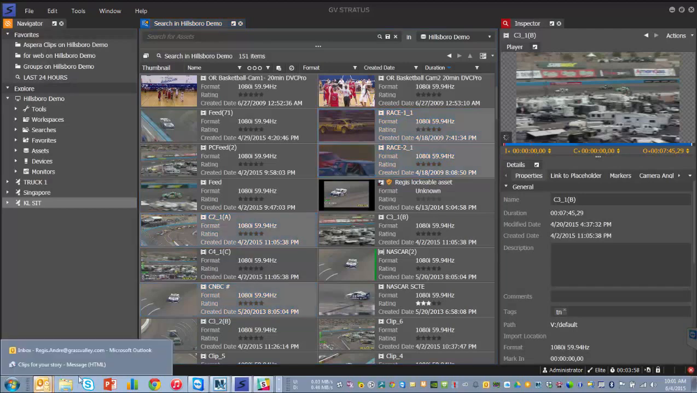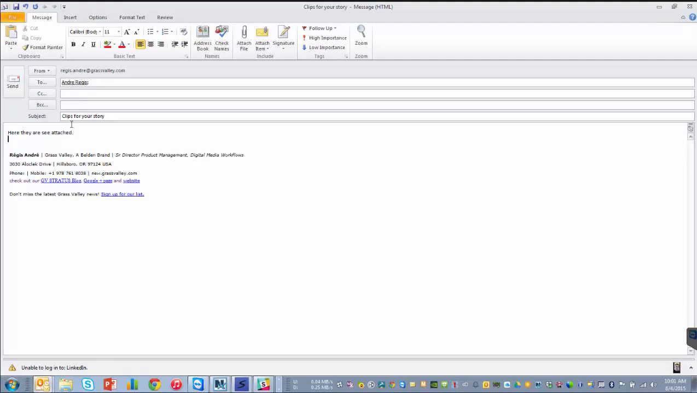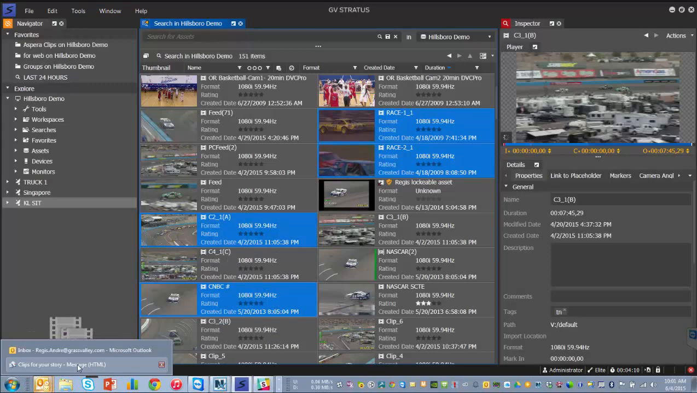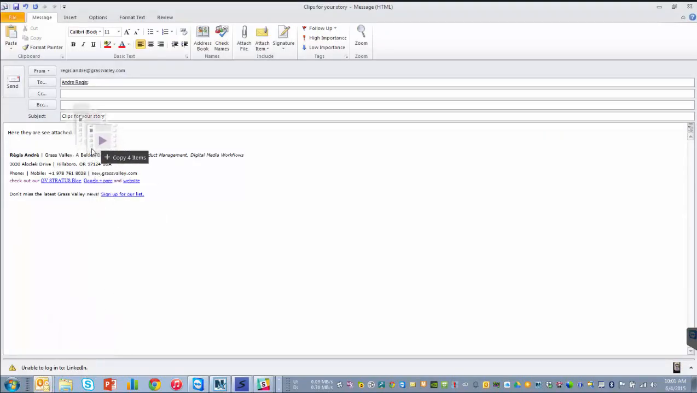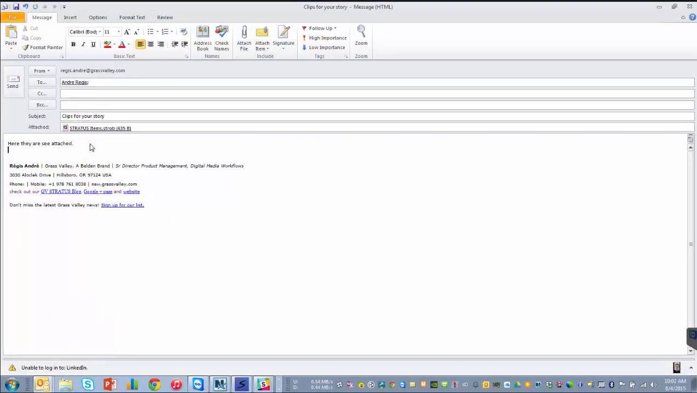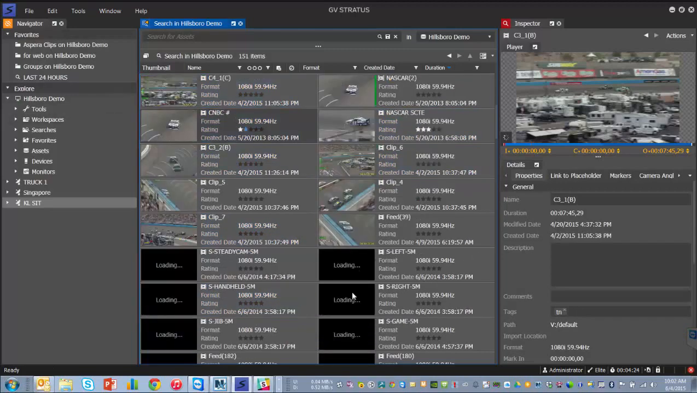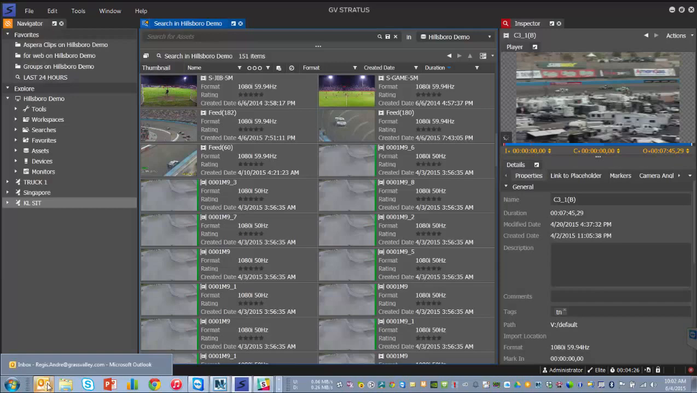I've got an email here that I'm crafting to myself, where I want to send myself a link. I'm going to go to STRATUS, find those four clips that I want to send, and drop them inside the body of the email, just like this. This creates an attachment called a STRATUS STROB file, STROB as in STRATUS object, and I'm going to send this to myself. Now I'm going to do some other work in STRATUS while waiting for that email to arrive.